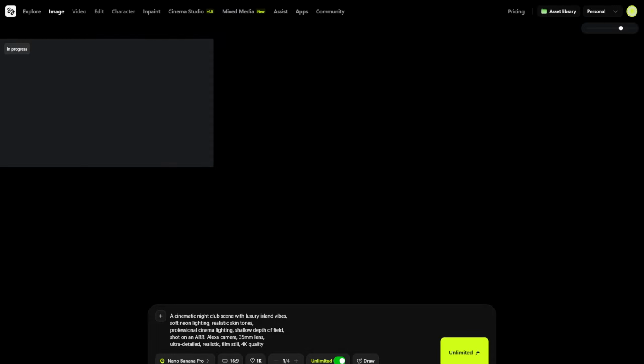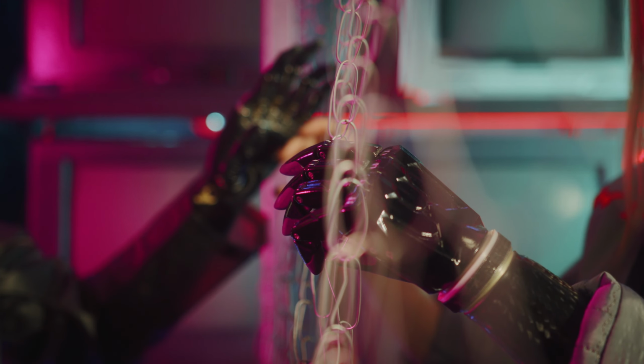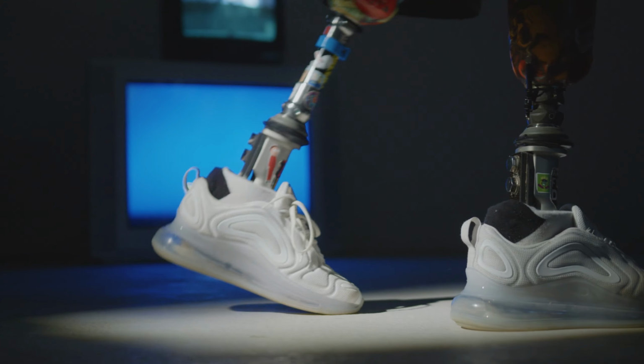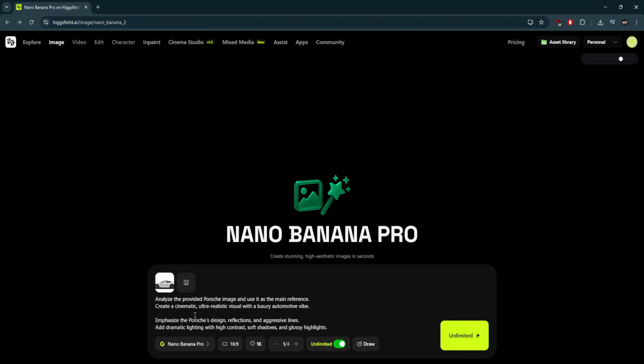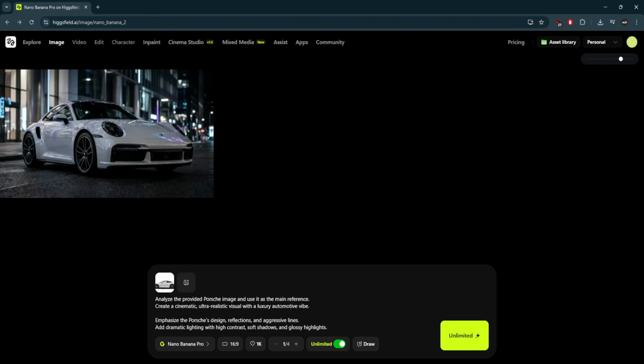Another important detail is text accuracy. If your scene includes signage, UI elements, or readable text, Nano Banana Pro keeps everything sharp and stable, which is something many image models still struggle with. You'll also notice stronger facial consistency and better understanding of complex prompts. This makes it much easier to maintain a character or visual identity across multiple shots.